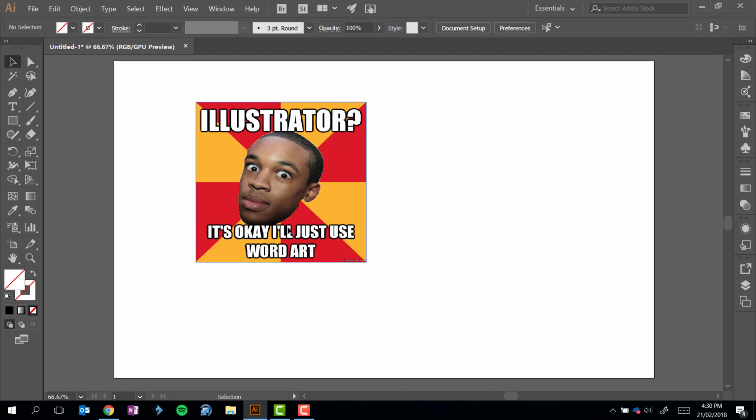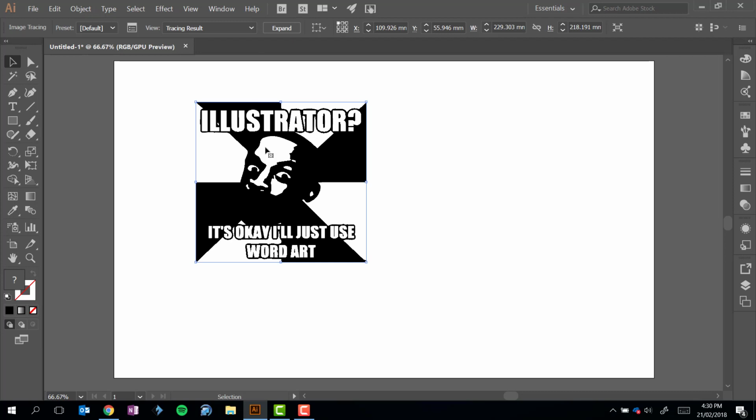Some images trace really well, others need a little bit of work to get the parts that you need, and some just don't trace well at all, especially if it's a photo with a lot of details. But there's a few tricks you can use to try to get the most information out of an image you can. So if I click on this one and choose Image Trace, you'll notice that it's done an okay job, but I've lost a lot of detail.